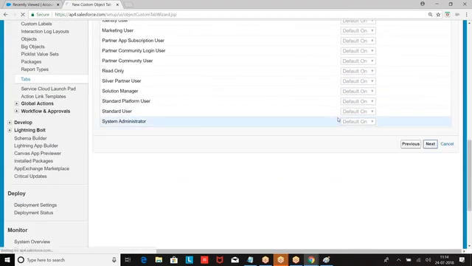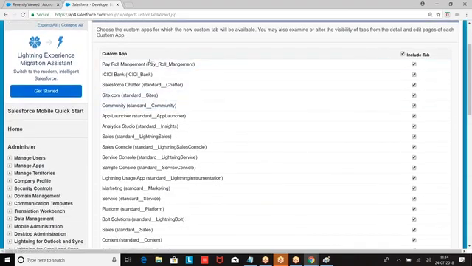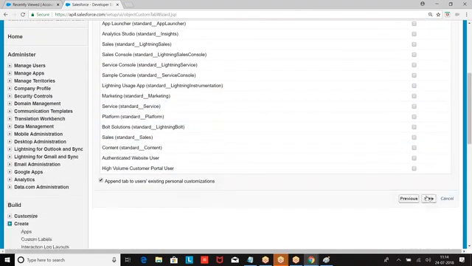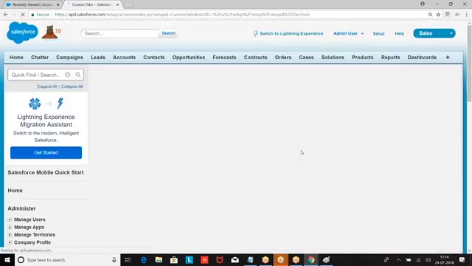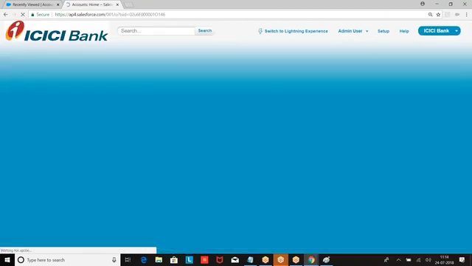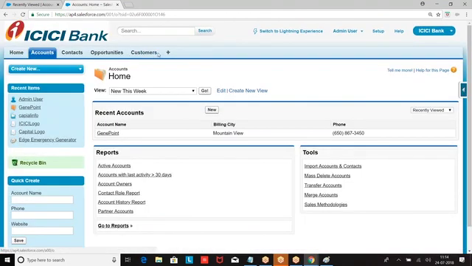Then next, in which application do you want to add this? Now I told ICICI Bank, and I am going to give ICICI Bank and ICICI Payroll Management. In these two applications I want to add it. Select the applications in which you want to show this tab. So go to ICICI Bank. Now we are able to see the object called customer tab.